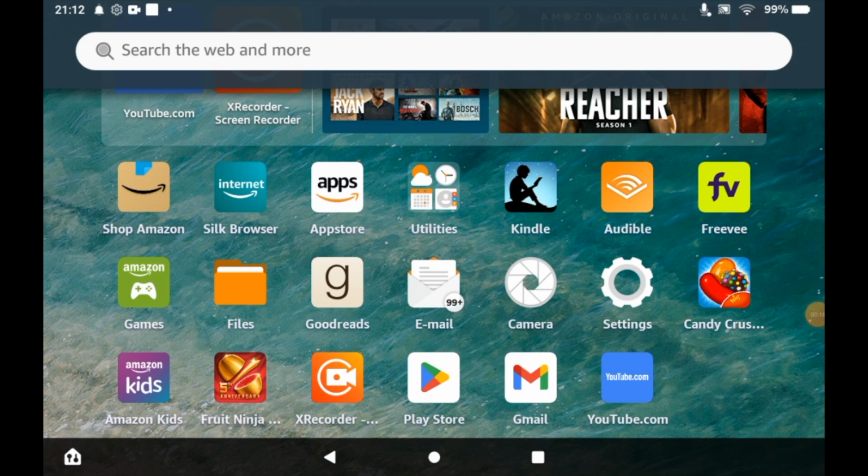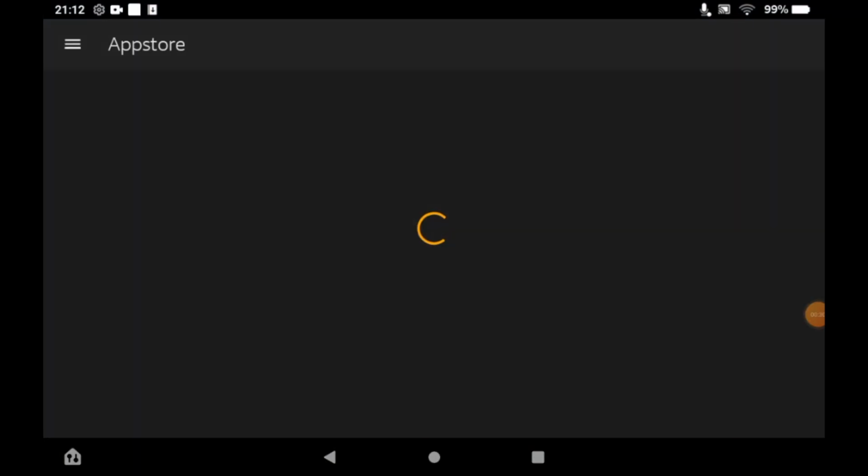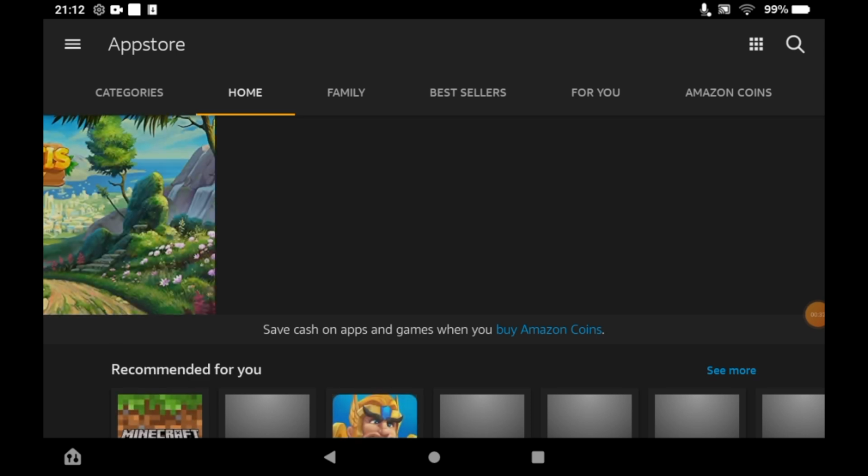But for most of the apps you're probably going to want, all you need to do is click on the App Store. So here on the home page, you see that little Amazon logo with apps on it. You just need to click on there and you're going to see most of the apps you're going to want. So once you go on to the App Store here, you can scroll down, look at all those different apps you can have there.